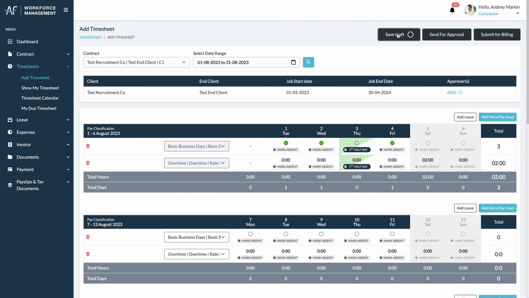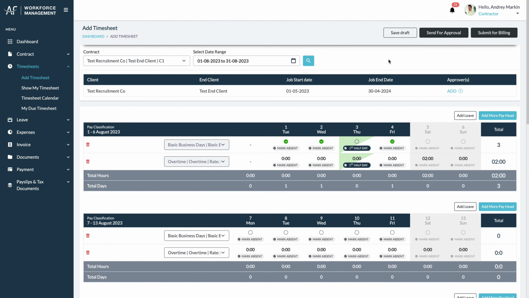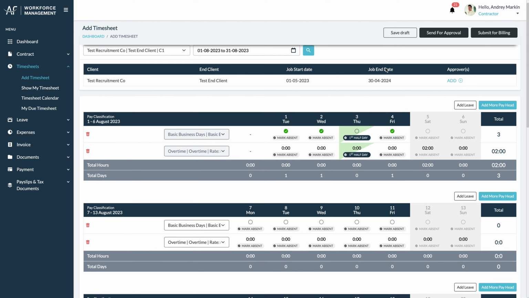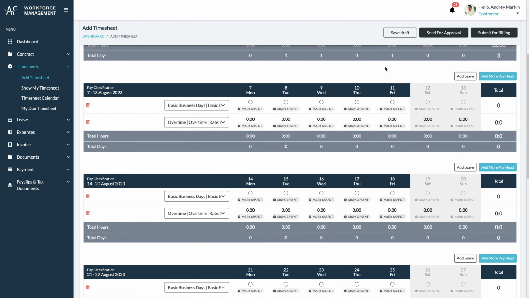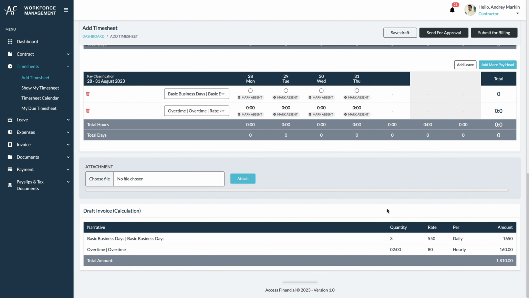Let's save your timesheet in drafts. To review the information filled out in the timesheet, simply scroll down to where you can view the timesheet summary. Here you will see the total number of worked days and hours, including overtime, as well as the calculated payment amount according to your rate set in the contract.